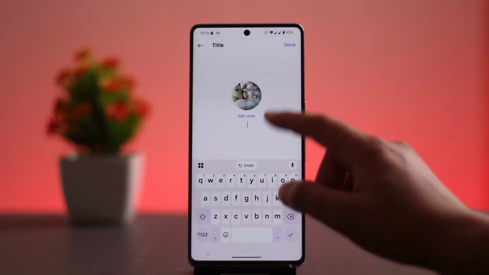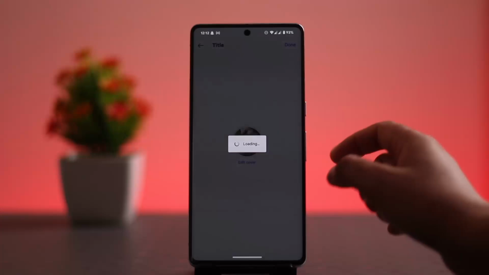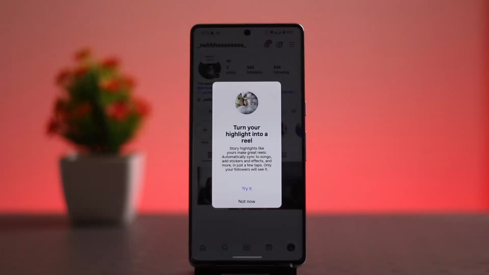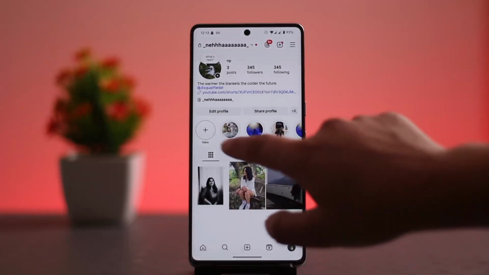Open up your Instagram, and here you could go ahead and paste it. Now you will click on the done button, and you've successfully added the highlight without a name. So now you have this highlight without a name.